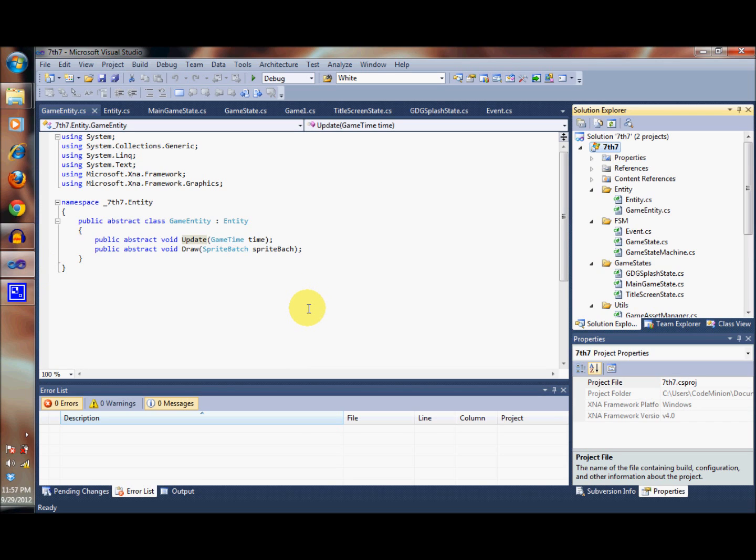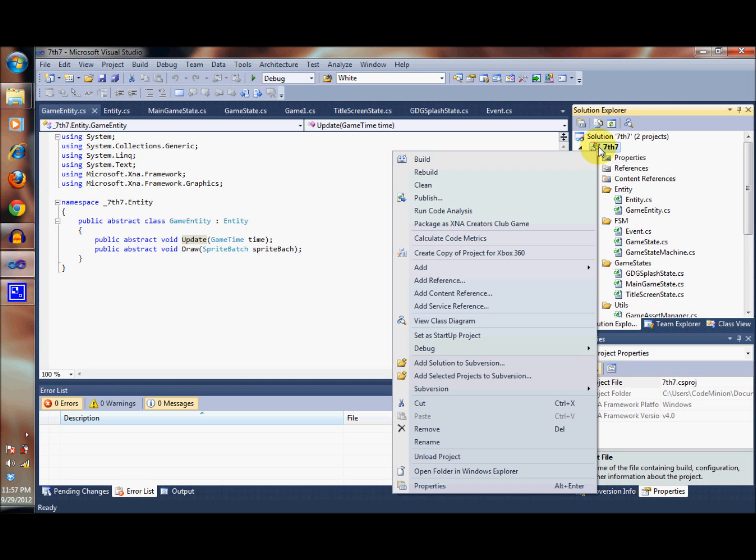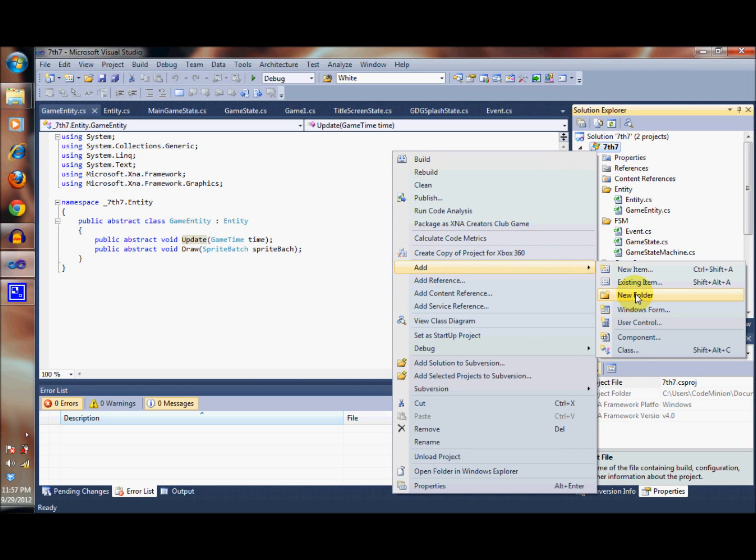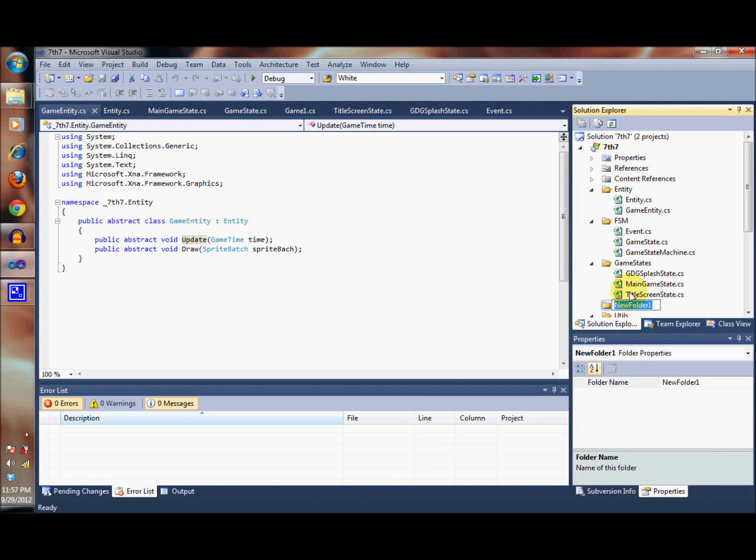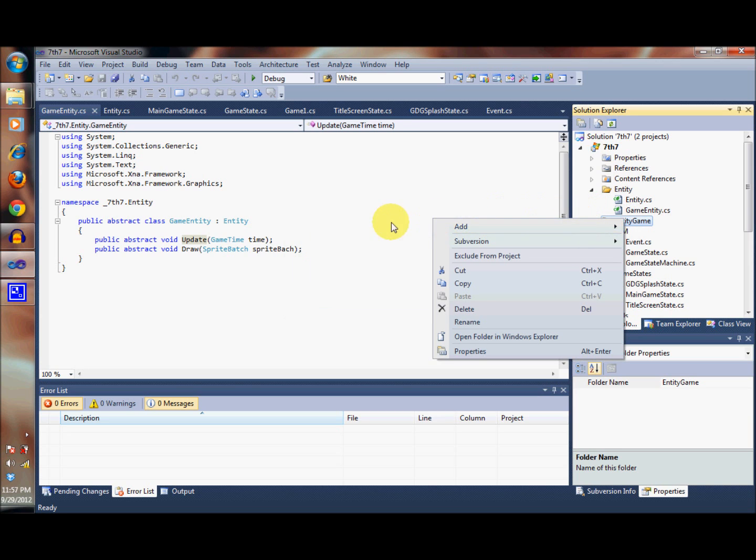So by now you must be wondering, why are we making so many abstract classes? And this is where you get to see the fruit of your work. We want to create a new folder. This folder is going to be called Entity Game. And inside this, we're going to put all our entities, such as the entity bricks, the doors, the levels.